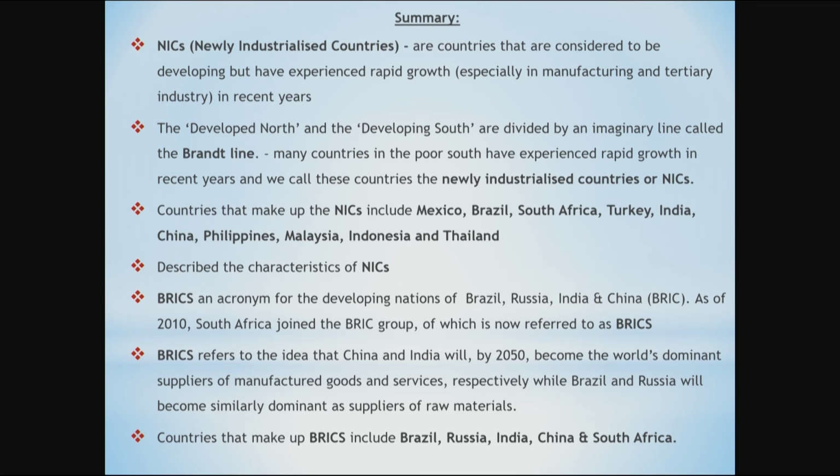Finally, we found out that the countries that make up BRICS include Brazil, Russia, India, China, and South Africa.